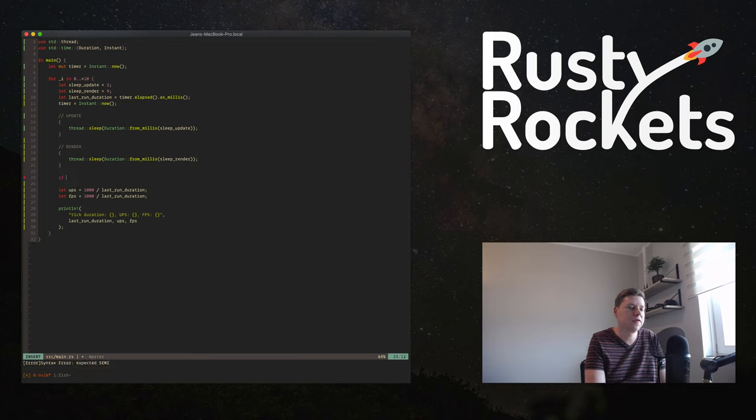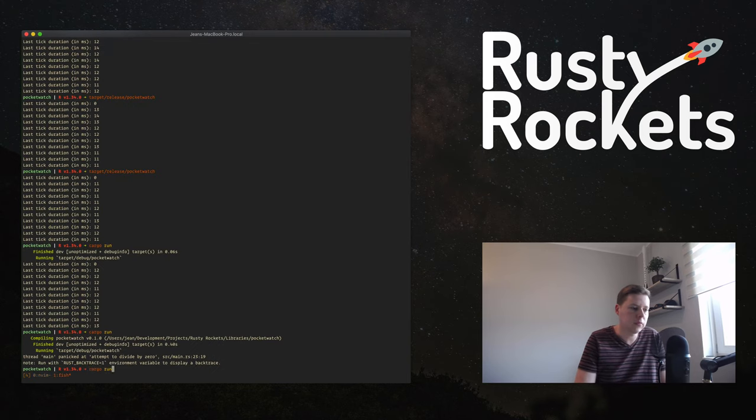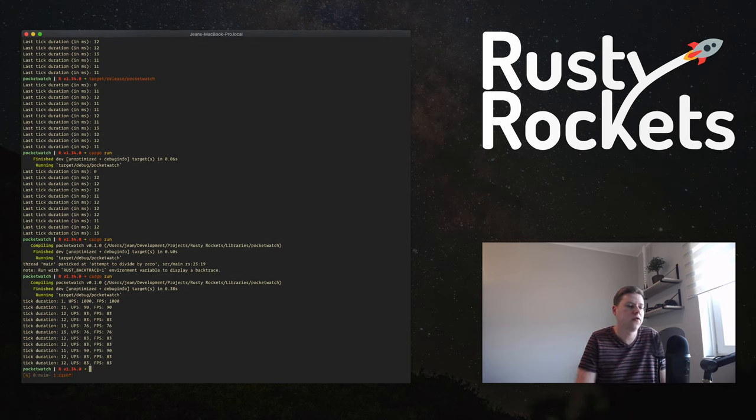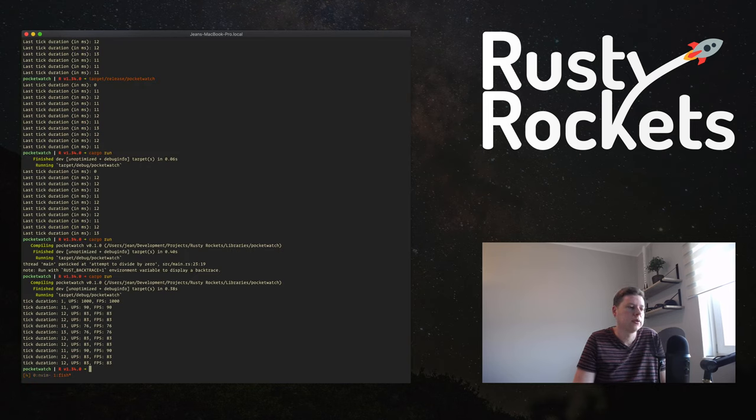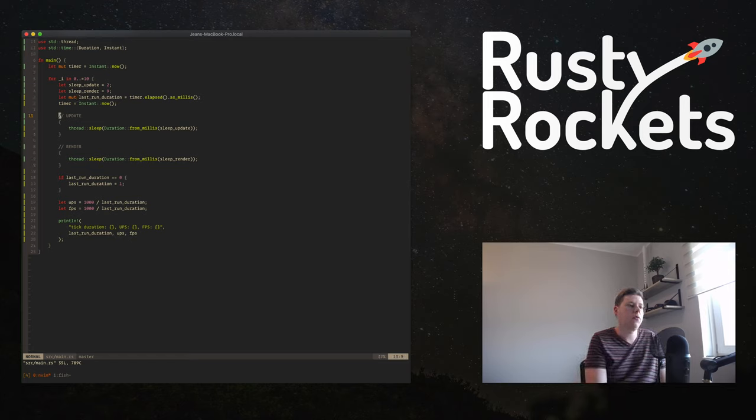So for now at least, we could say, if last run duration is zero, then last run duration is one. So this would have to become mutable. And if we run this, now we can see the frames per second. The first one is obviously 1,000, because there hasn't been any duration yet, so it's just the highest value that can be. Let's leave it like it is for now.